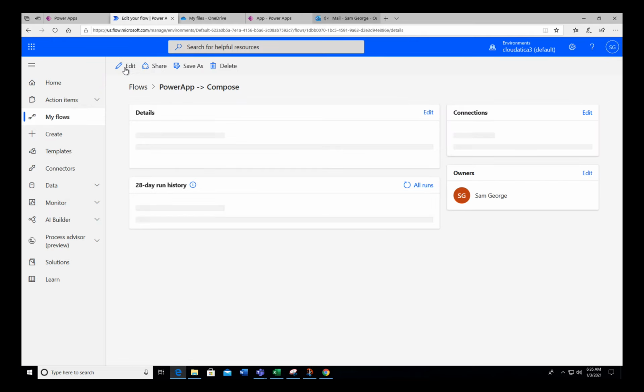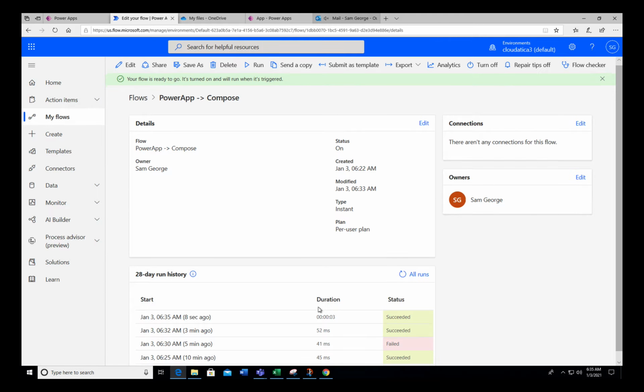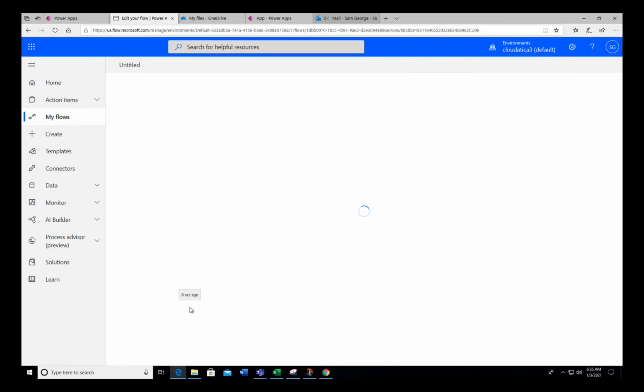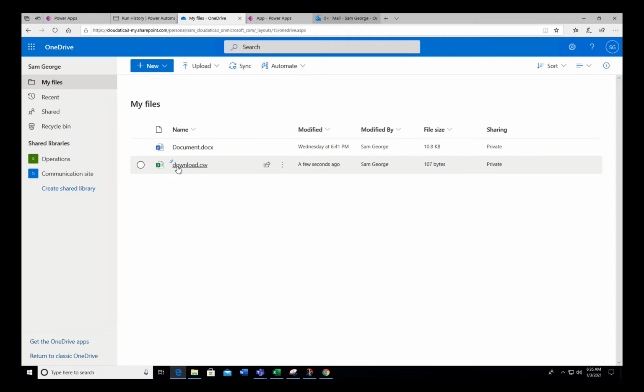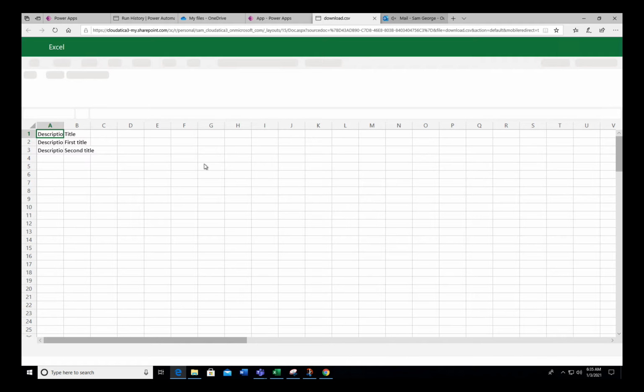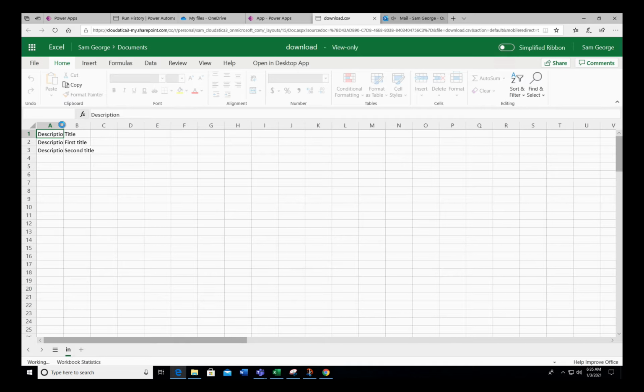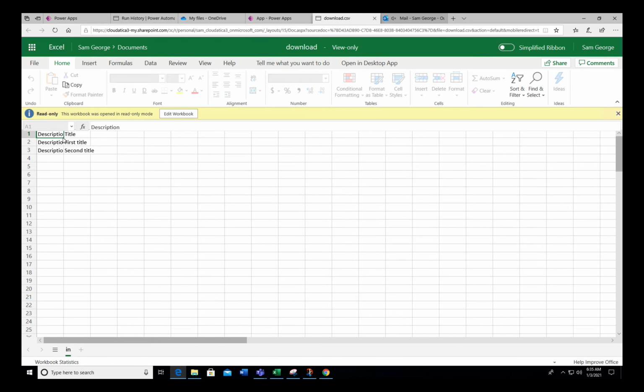So let's look at the run history. Yep, it just ran 8 seconds ago. So for this, click and see what happens. It created the file. Let's go back to our OneDrive, and you see a new file is created. I can click on this, and you can see that a CSV is created.